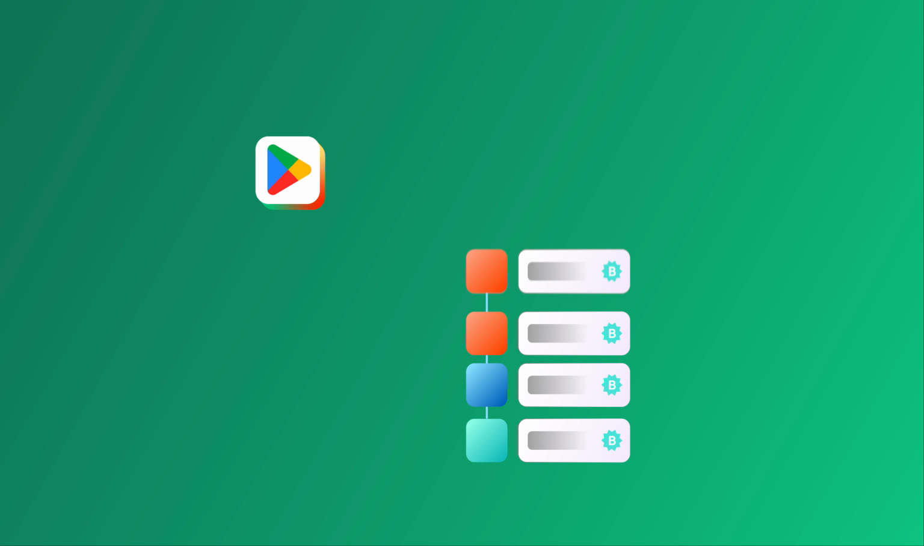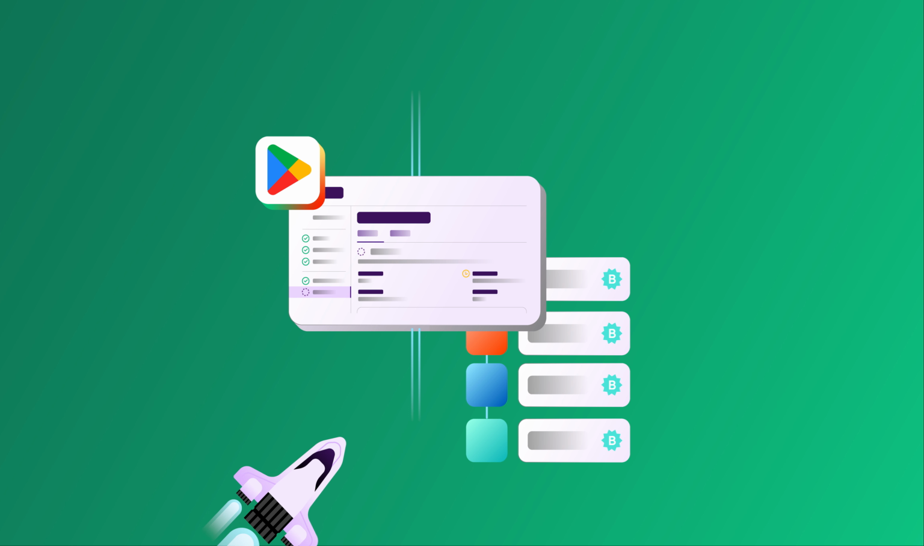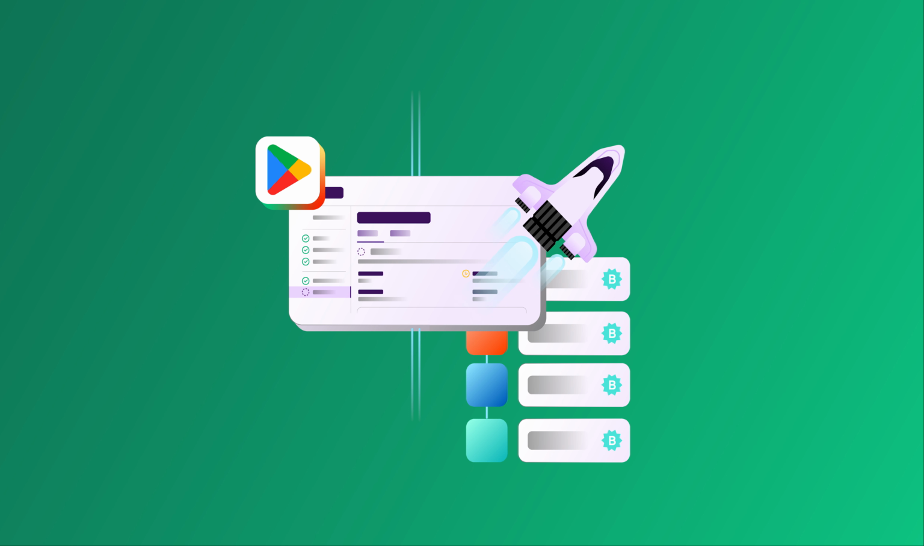To make production rollout more convenient, we've launched release management to simplify the process of releasing mobile apps for your users. With this Bitrise add-on, automating Google Play stage rollout and rolling out to production becomes more straightforward. So how does it work?